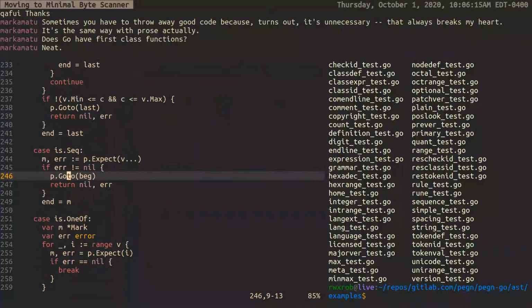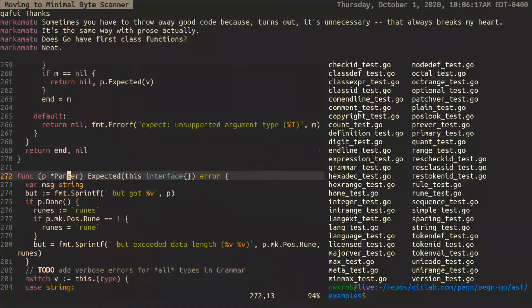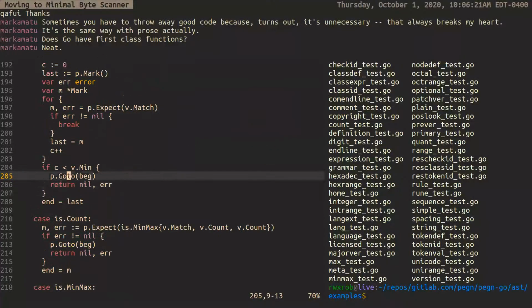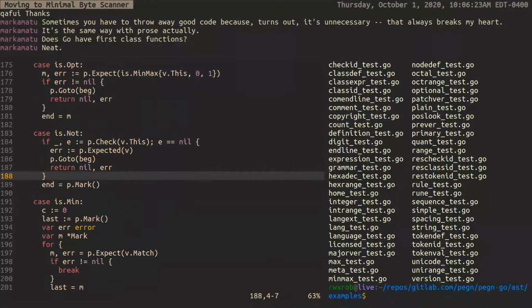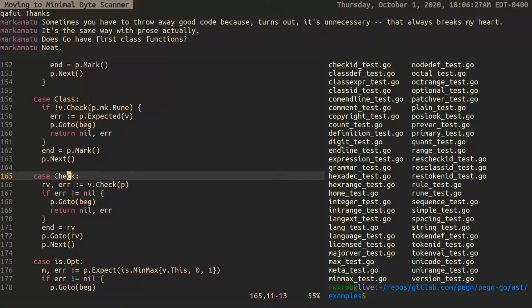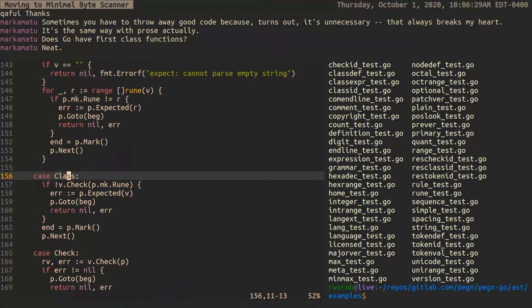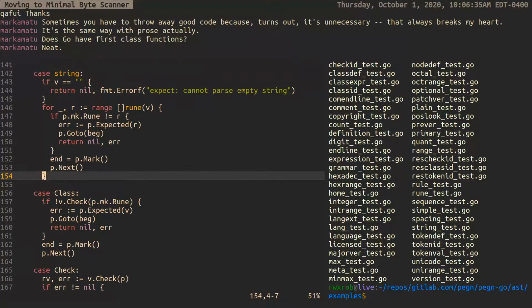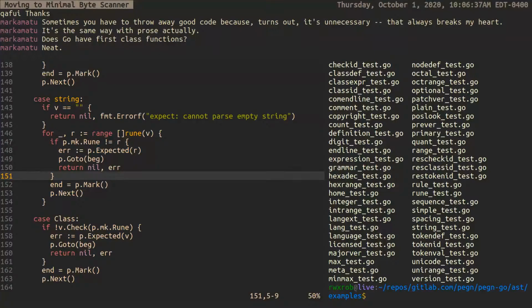And over here, this here, whoops, where is it? One of sequence. Those are all structs. So I'm type switching based on what type of thing it is. The reason I'm showing this is, check here. Check used to be a first class function. That's now a struct, so I can put more error messages in it. That was the last thing I did on the old parser before I moved it over, because I was starting to do error messages. I was like, man, I need more data about what this thing is.